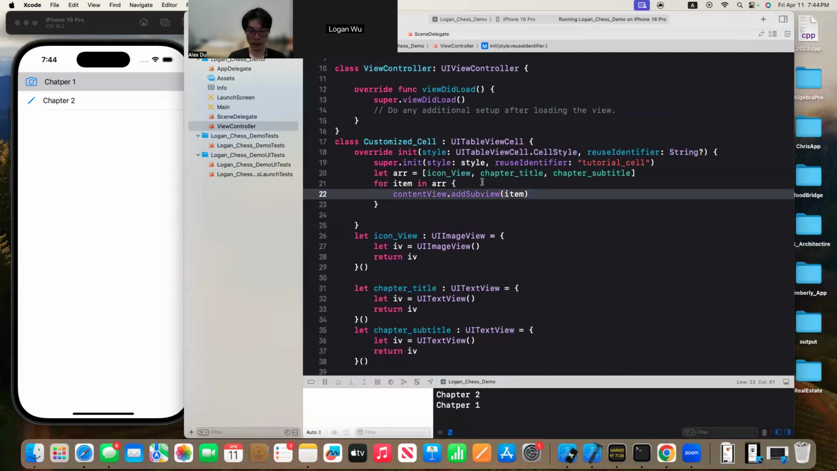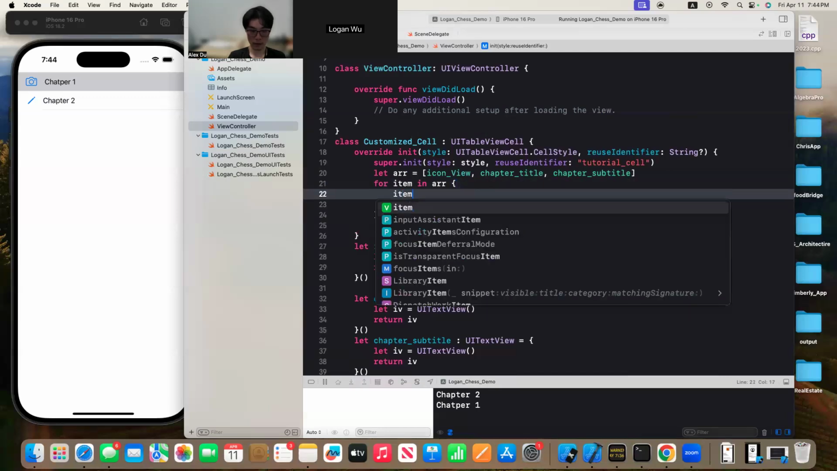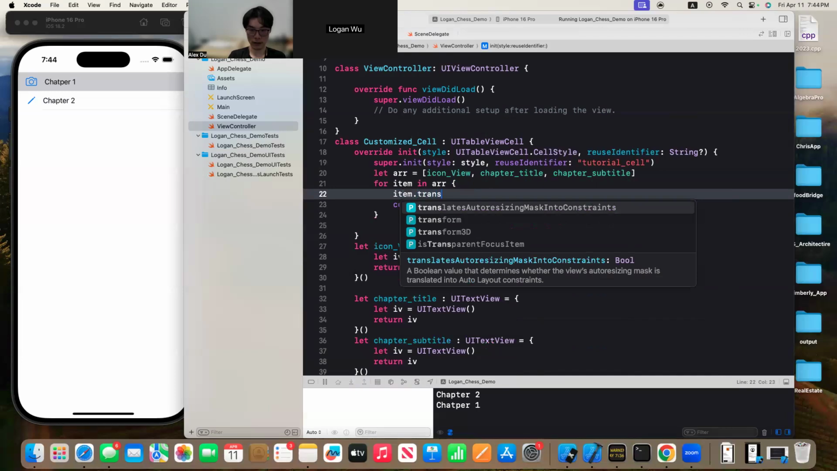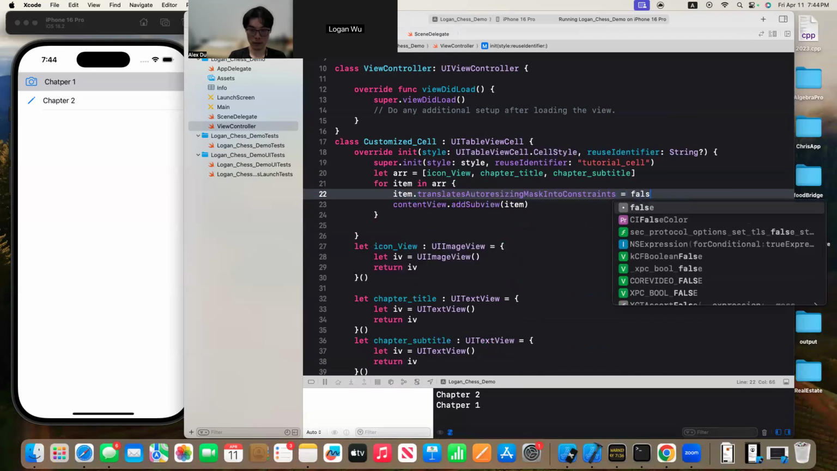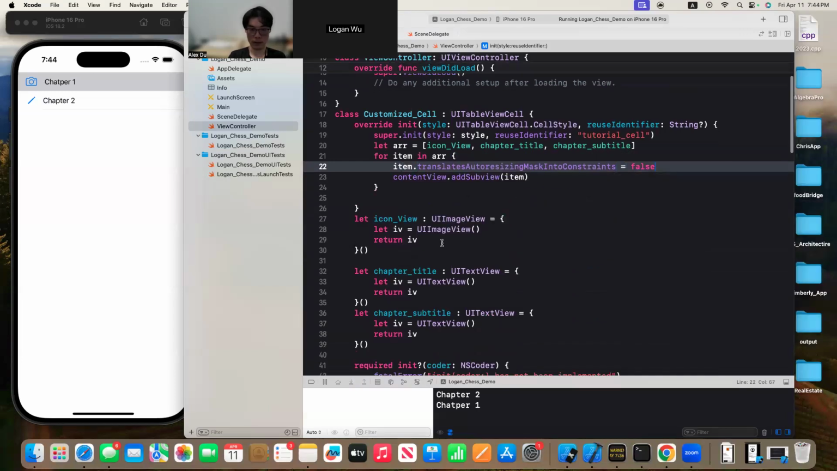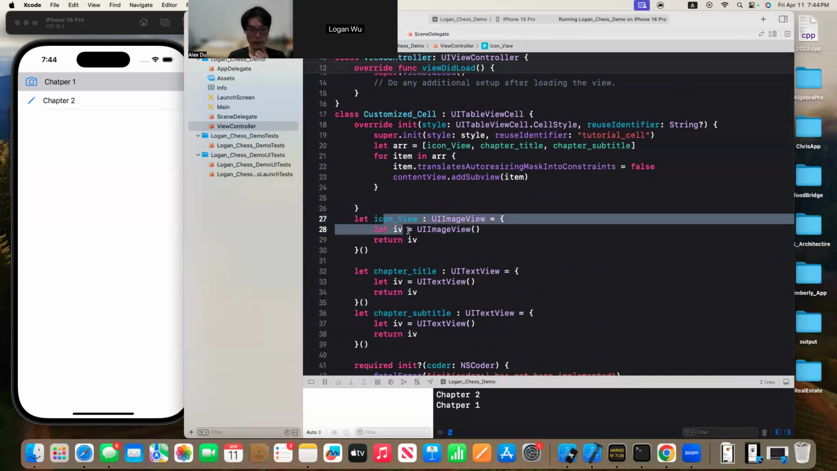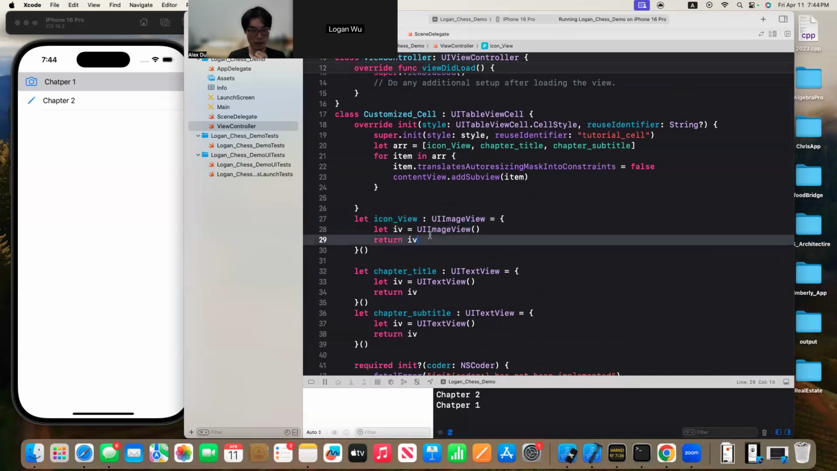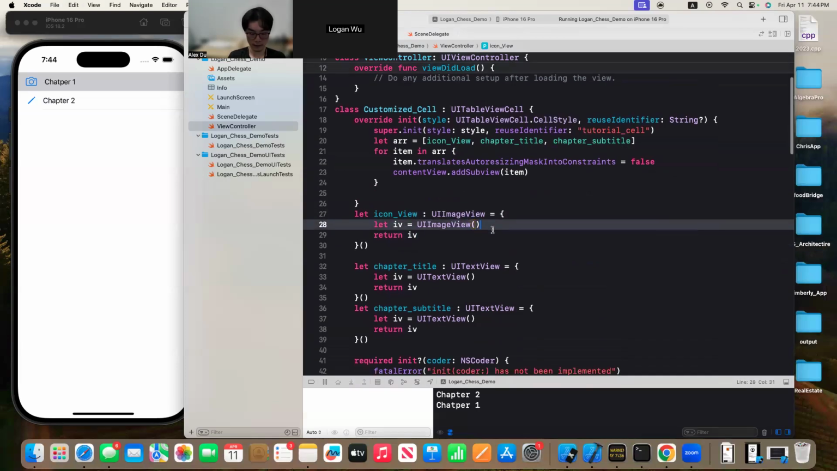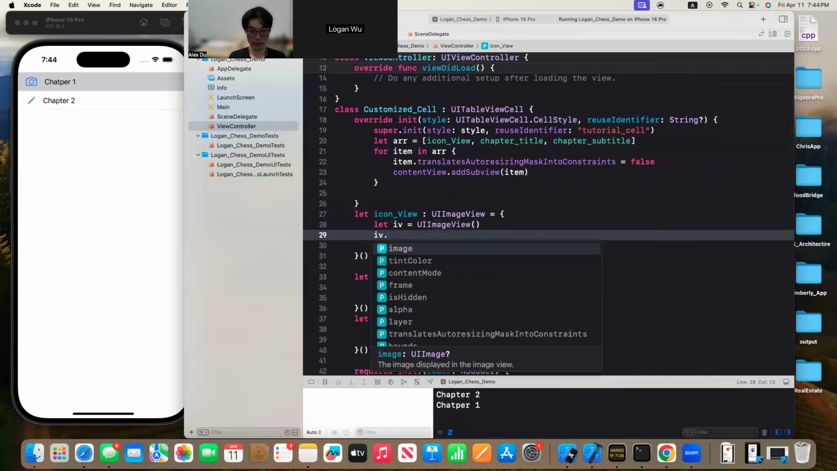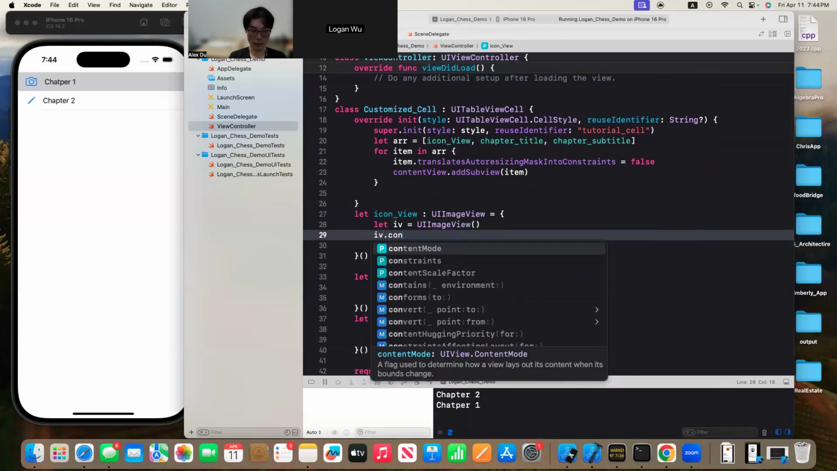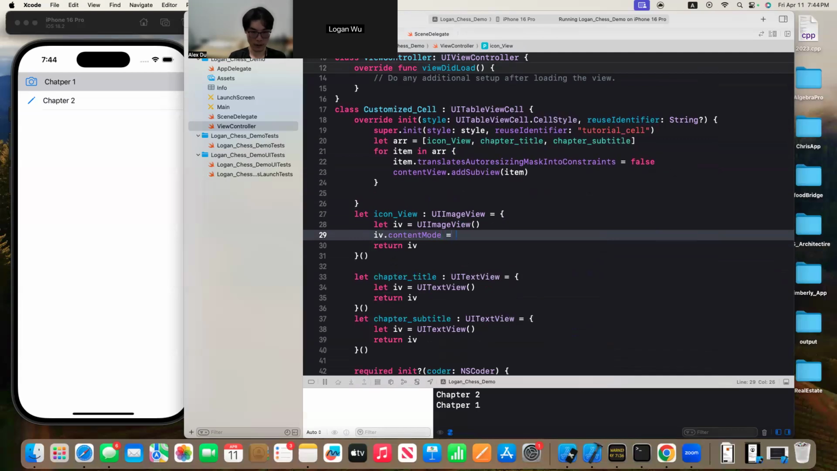Okay, and that simply means you do want to translate this into false, right? So therefore, you know how to call this method one by one, right? This is basically just an initialization. But what you can do is modify the content mode, right? If you remember, it's the scale aspect of fit, all right?